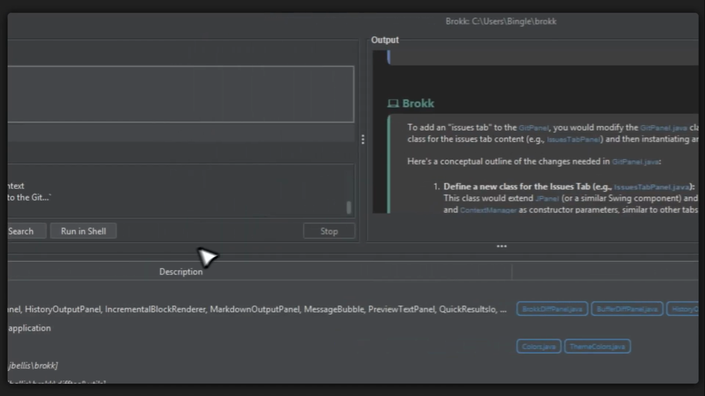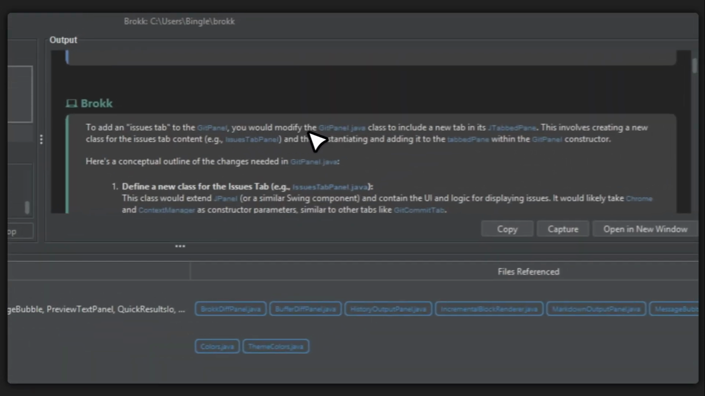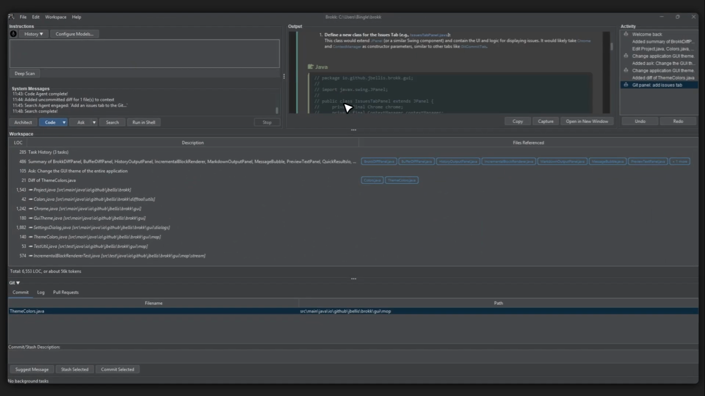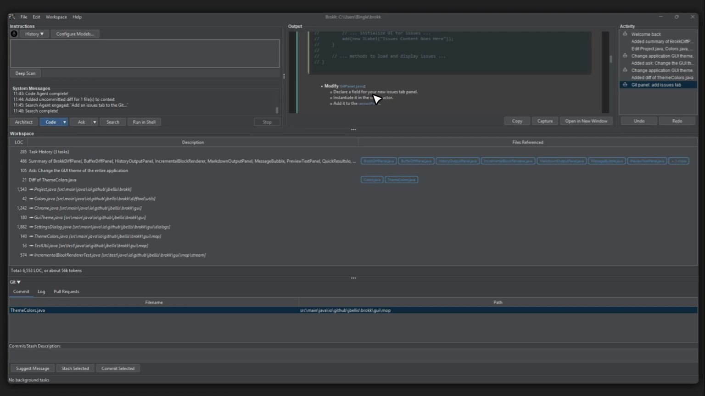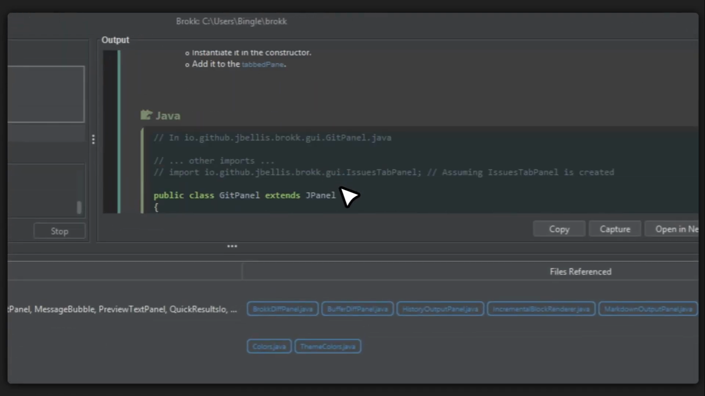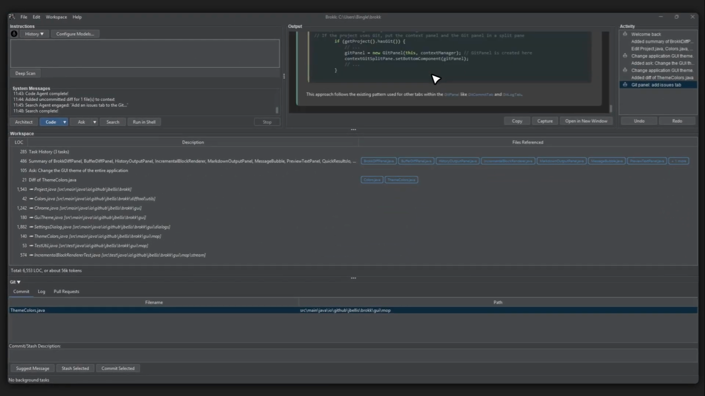And Git panel is not something that is down here. It is telling us we'd want to modify the Git panel.java class in order to include a new tab in its J-tabbed pane, which is the issues tab we have told it to do. Through this, it will go through all of the modifications that you need to make to it in order to add this, the code changes, and so on.